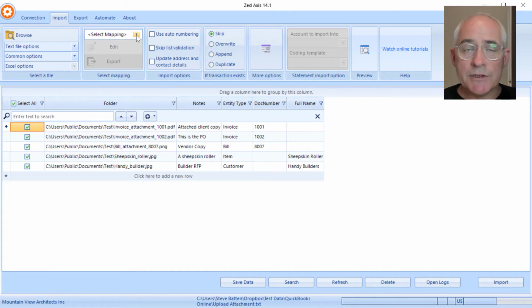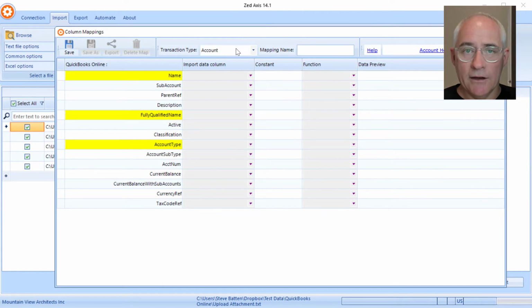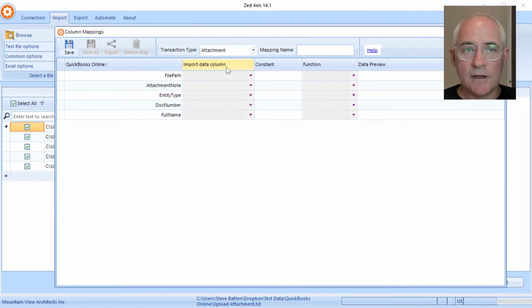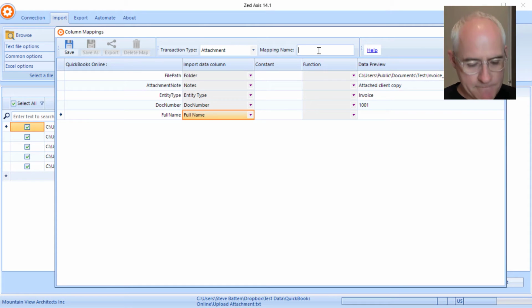The next step in the process is to create a mapping. So I'm going to select Add New Mapping, and I'll select the transaction type as attachment. And then we'll match the QuickBooks Online field to the column in our import file. So folder goes against folder and notes and so on. Once we've mapped this, we'll save it and give it a name. And we'll click save.